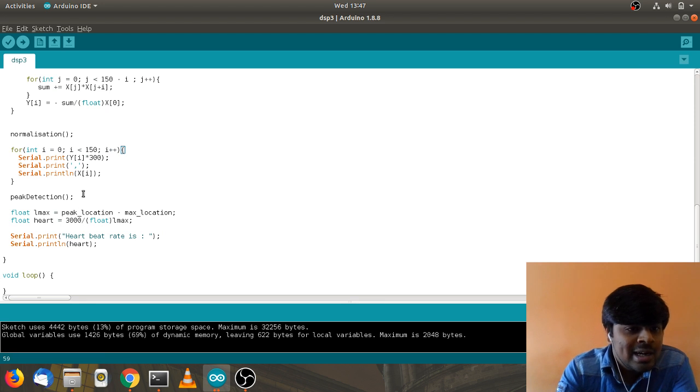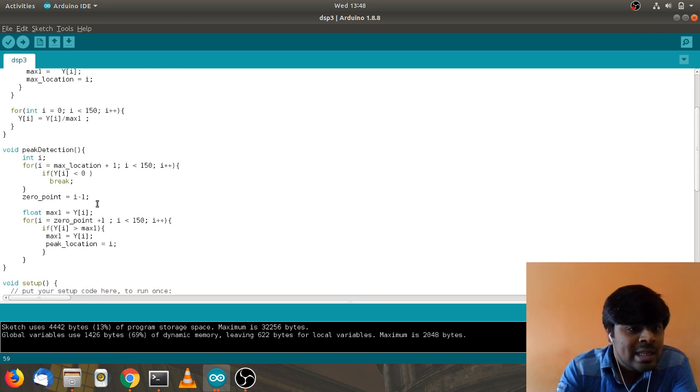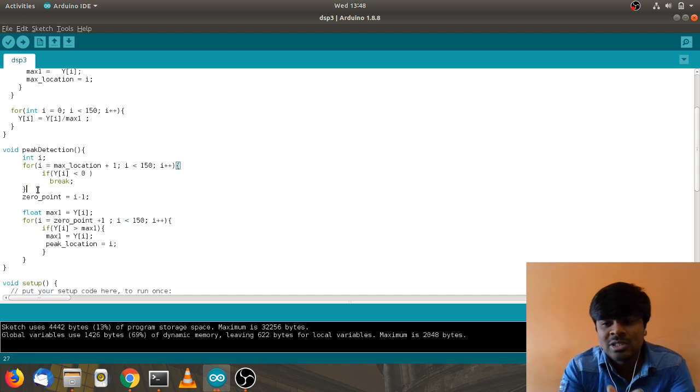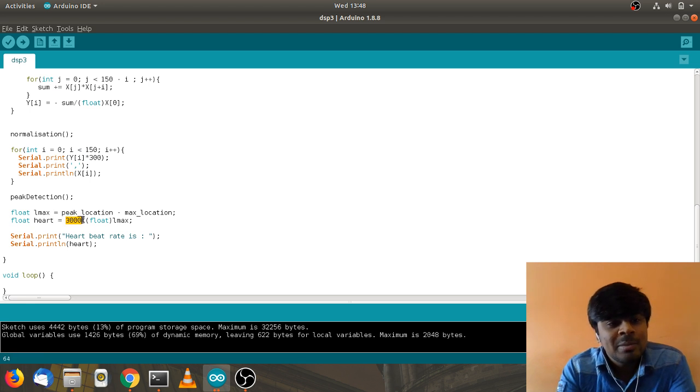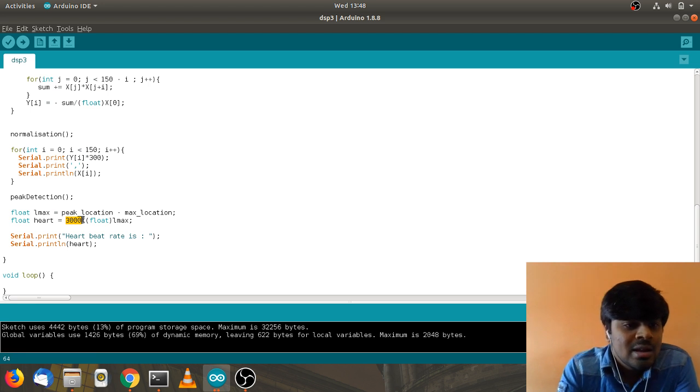And after that I am finding out the peak. In the peak detection function we'll find out the zero crossing, and after the zero crossing what is the maximum value. So from here we start from the maximum peak and the second maximum peak, and we will get the time period. So this Lmax is our time period, and this 3000 is coming from the sample rate into 60. Our sample rate is 50 here, and dividing that by t naught we are getting the heartbeat.